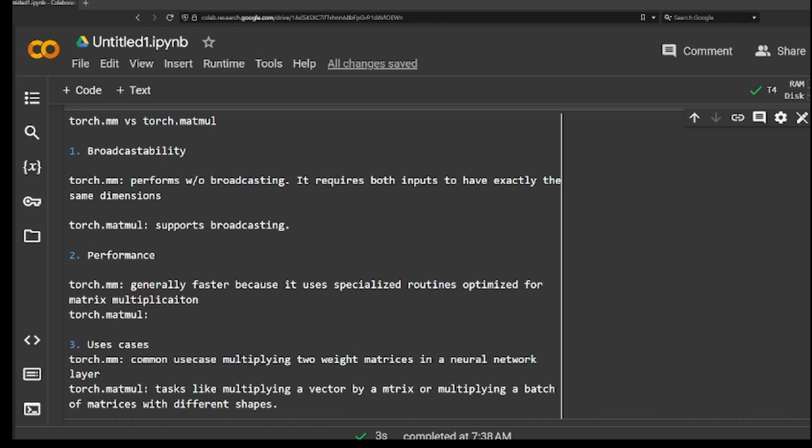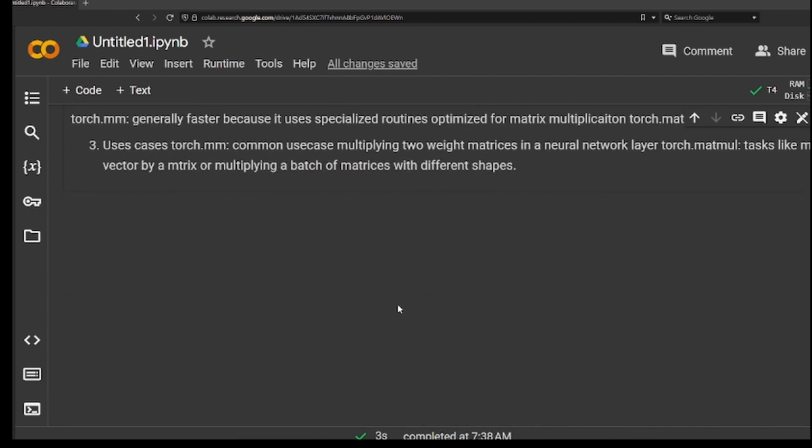So think of it like this. Torch.mm is very strict and rigid, and you have to do exactly as it's instructed. Both inputs must match, and torch.matmul is helpful and very flexible, so it will help you even if the dimensions are not lining up perfectly. So what do you mean by that? So we're gonna do some examples.